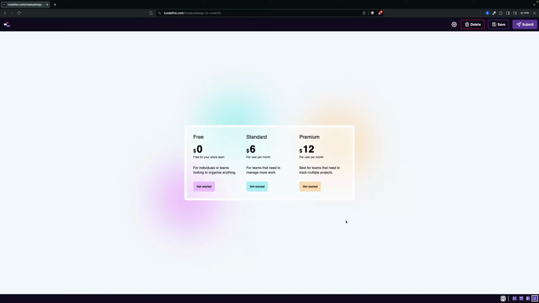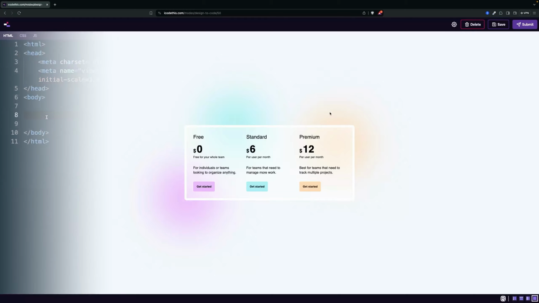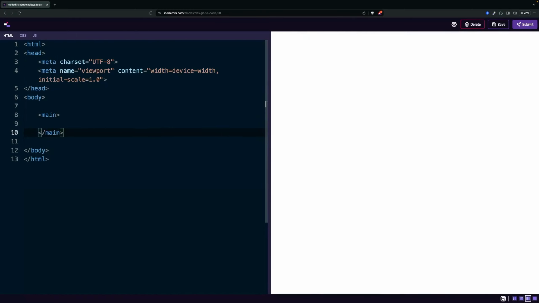In this tutorial, you're going to learn how to create this pricing section and also how to create the spheres that have a blur effect and that are positioned behind the wrapper of the pricing tier. All right, so we're going to start by adding a main that will be the main wrapper.